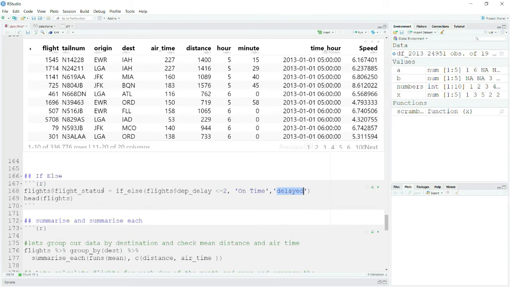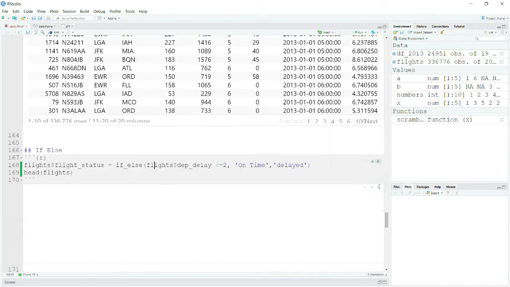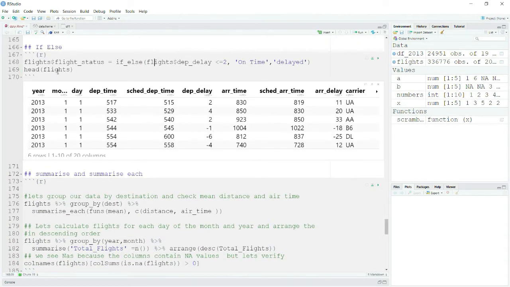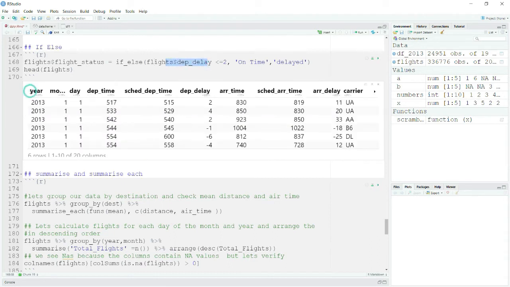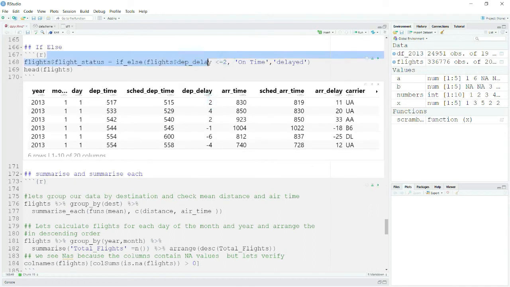And that output will be stored in the flight status column. I will create a new column. Let me run this and it will make sense. Okay, so now the new column is created at the end. You see that for the first flight it is saying that it is on time. Let me see if my logic works fine. For this particular flight the departure delay is 2, and that is what I have written here: if the departure delay is less than or equal to 2, say this flight is on time.